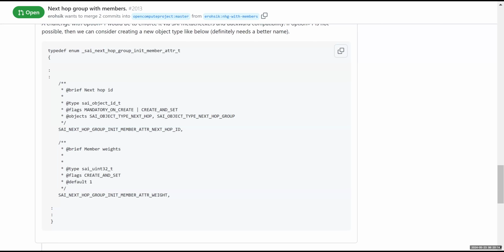Kishore, maybe I'm not following. Even with this new model, let's say we have to create another object for the next hop group member. But what it means is it will avoid all the intermediate steps. When we create this new type of next hop group member, I give the next hop information, but not the group ID information.